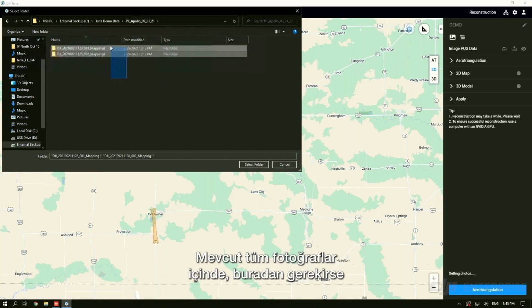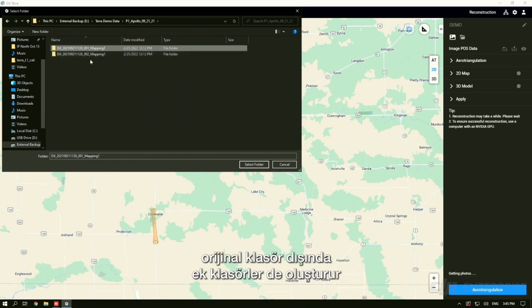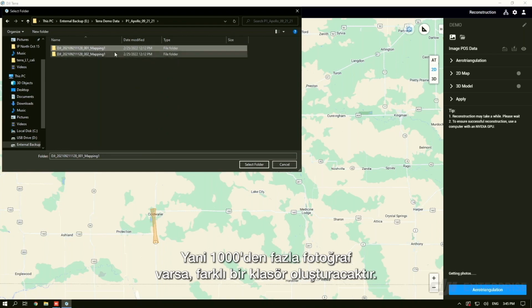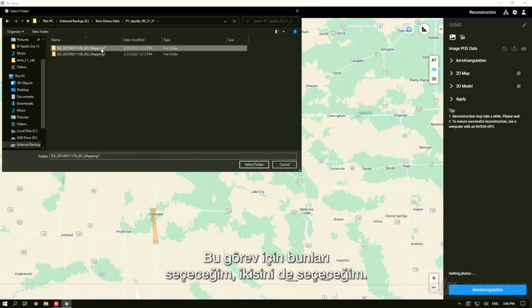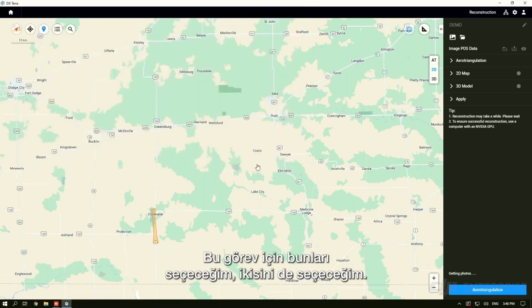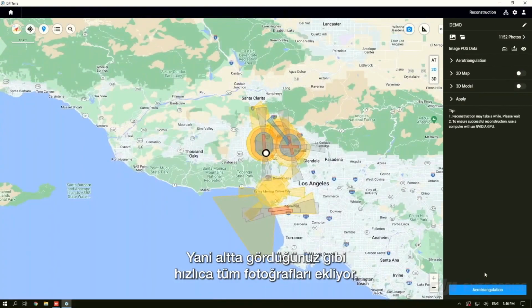So I'm just gonna select this folder, which contains all the photos available. Over here, you can select multiple folders if needed. So DJI P1, for example, would actually separate or create an additional folder when the original folder contains over 1,000 photos. So it's going to create a different folder. But again, you can select multiple folders if you want to. For this one, actually I'll select both. So on the bottom, you see it's adding all the photos.